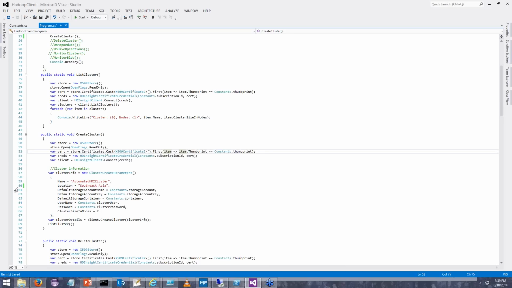And then if you can see, the code to create a cluster is as simple as this. Okay, in here I have created an HDInsight client which says connect, and then cluster create parameters. All you need to do is specify the name. You're already aware of the location where you want to create this cluster. What is the storage account that this cluster needs to use? What is the account key?